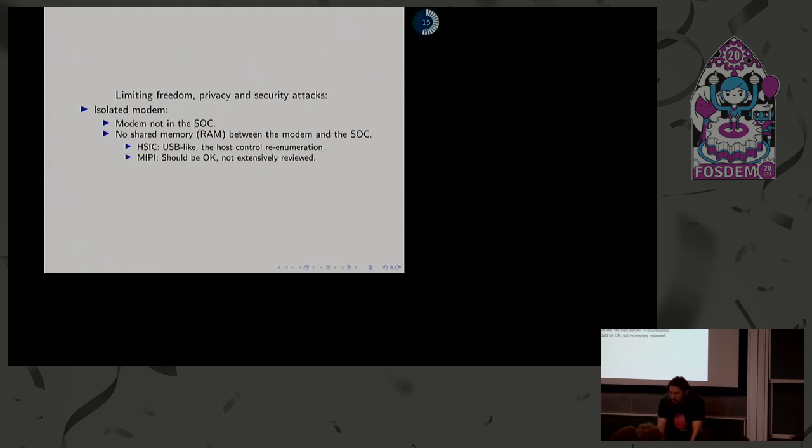So the issue is that we also want to limit privacy attacks. The modem is running fully non-free software, so we want to isolate the modem from the system on the chip running Android and whatnot. If you have shared memory, non-free software could potentially use shared memory to attack the Android system. So it's a no go. We try to avoid phones that enable that.